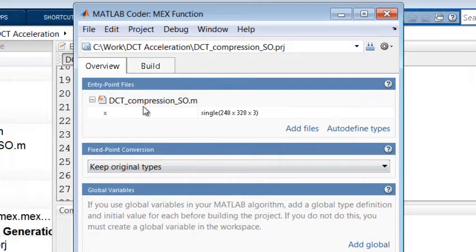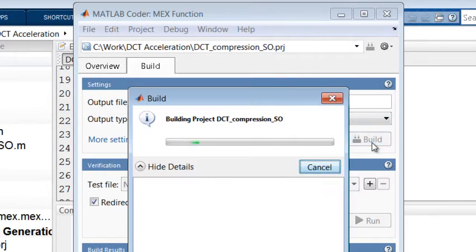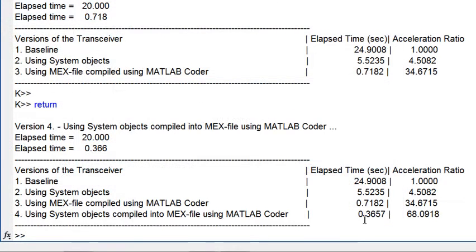But finally, combining techniques, we can take our system objects version of the algorithm and then create a MEX file for it. So here we have no such code readiness issues, so go ahead and just build the MEX file. Taking the system objects version of our algorithm and compiling into a MEX file, we see an even faster result. It took about 0.37 seconds, and that's about a 60 times speed up compared to our original algorithm.